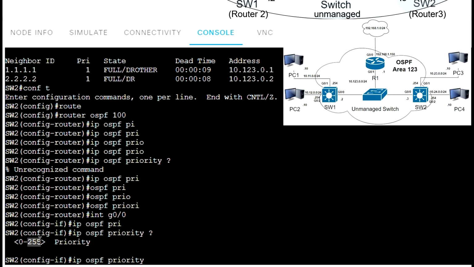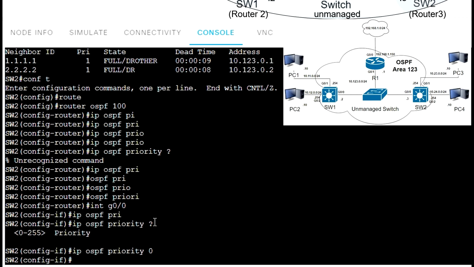If you set 255, in most cases, if there is one more router with the same priority, this router is going to be DR. So SW2, if you set it to 0, this router will never take part in the DR-BDR election, and it will be neither DR nor BDR. So this one is going to be 0. I don't want it to take part in any election.